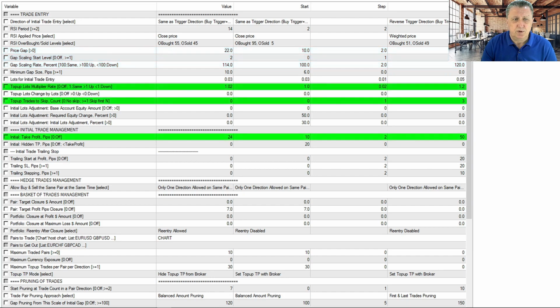The next part we're going to do here is the top up lot multiplier. And again, we are actually starting here with 1. So it means that we're going to keep the lot size the same. You can see the lot for initial trade is 0.03 in here. So we're not changing that. We're not interested in the lot size at the moment. We are more interested in all the numbers. And if the drawdown is too big, we can always decrease the lot size later on, or we can increase it. That's not really a problem.